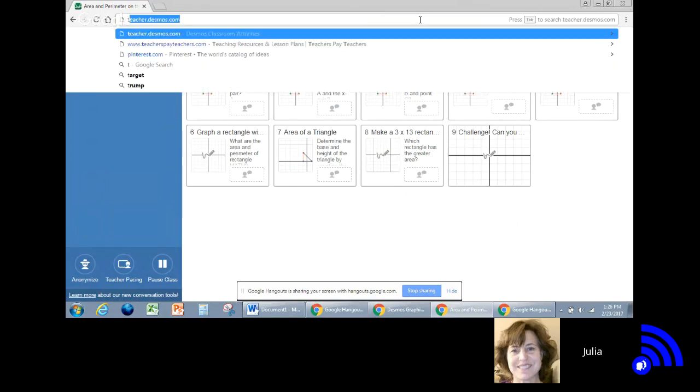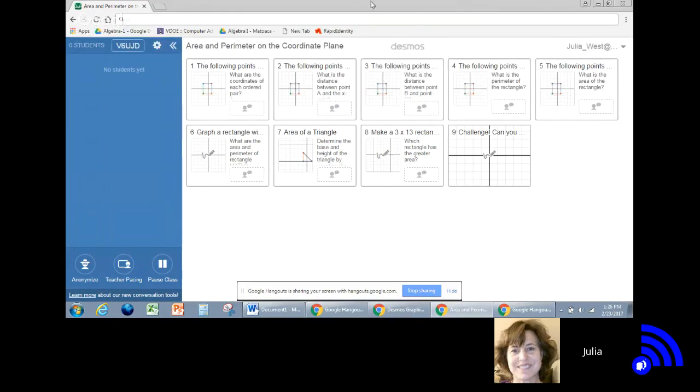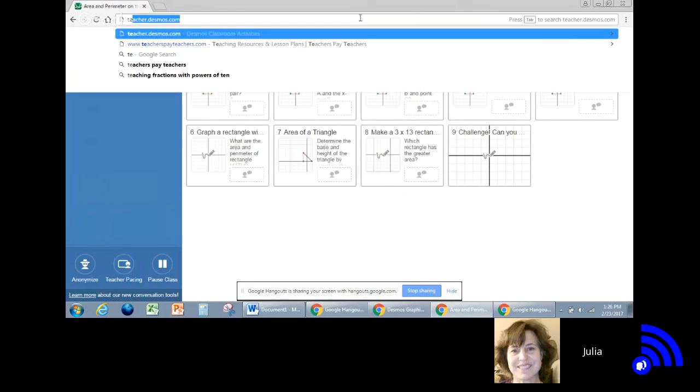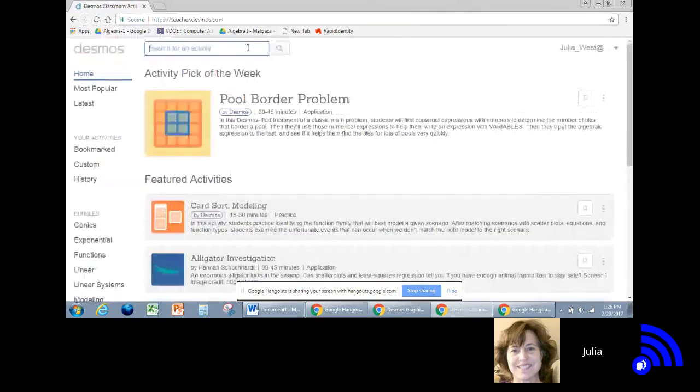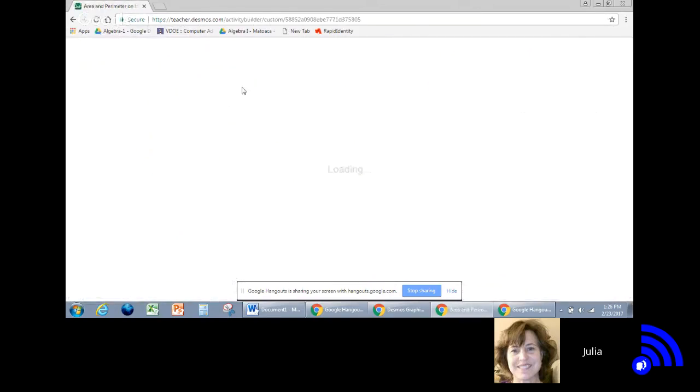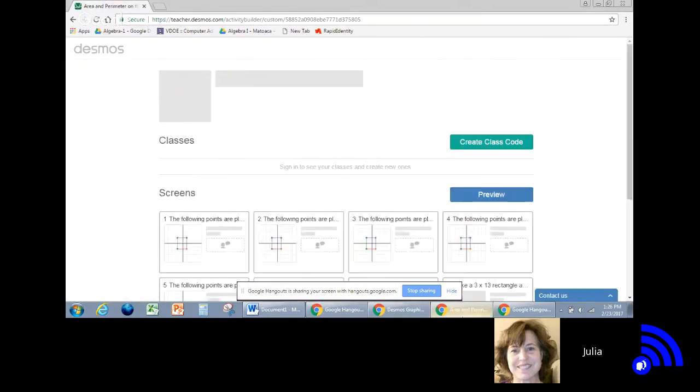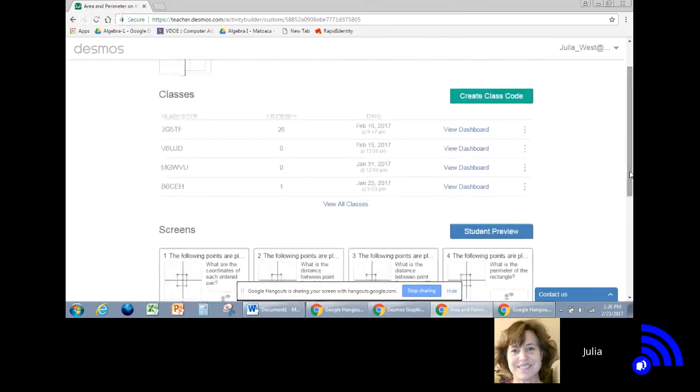So as a teacher, to get to Activity Builder, you're going to go to teacher.desmos.com. And I am going to show you, because we're doing geometry, an area and perimeter activity that my kids did. So in a few minutes, you're going to have a chance to explore with this activity.